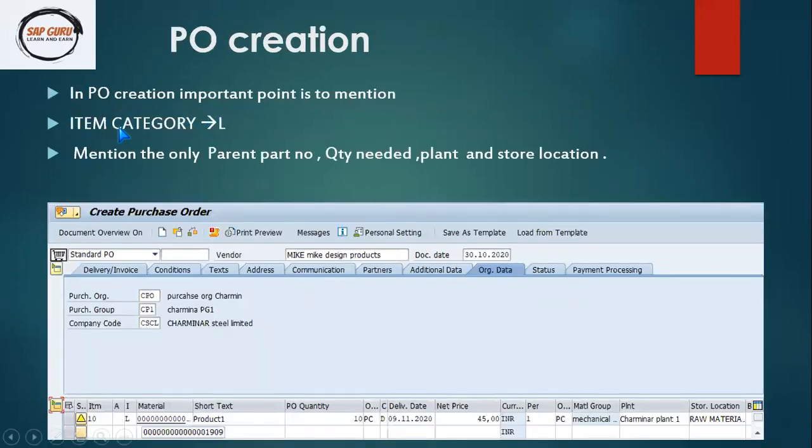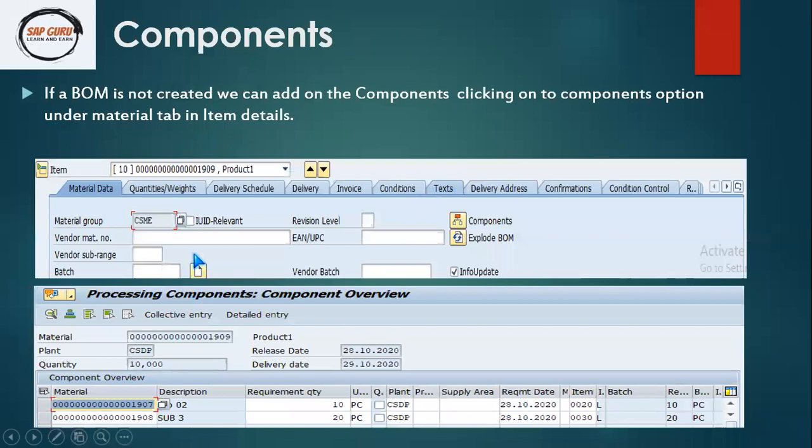So PO creation, as I told before, is about what things to select when you are creating a subcontracting PO and components. Once you have done the components in the BOM, when you create the PO, you have to click on the material data tab, and there is a components option, or you can explode BOM. If you click on explode BOM, you can see the components which are already maintained under that material.